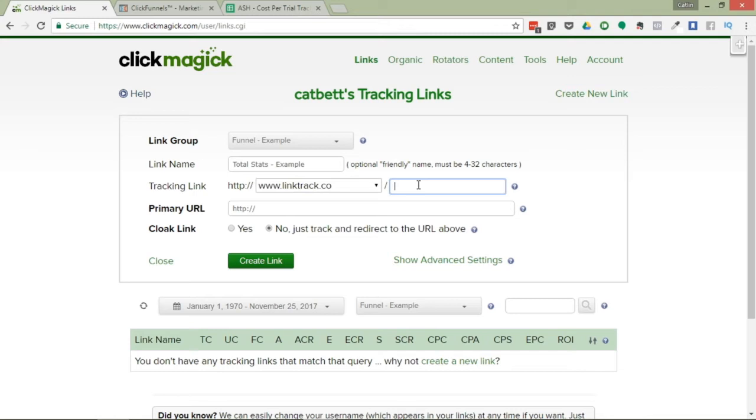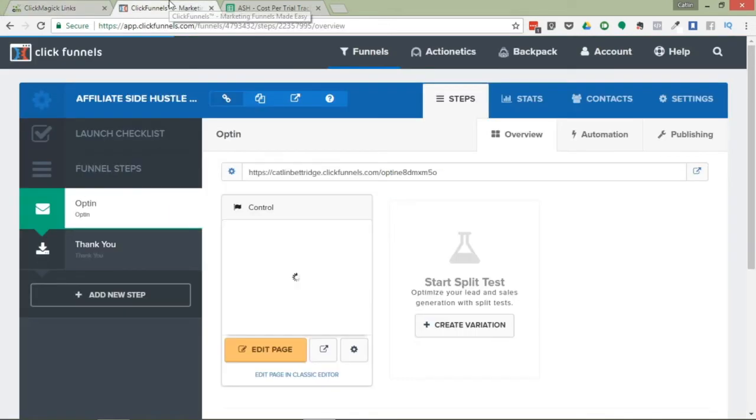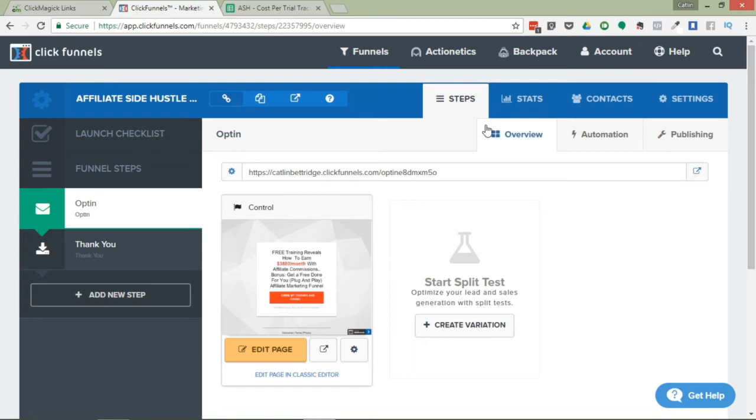For Link ID, you could put something like /opt-in here, but I usually just leave that blank because no one really sees it anyway. They click a link in an email, it redirects them right away. If you leave it blank, then Clickmagick will just assign a random URL slug, and that's totally cool for what we're doing. And then for primary URL, this is where they're going to be redirected to when they click the link. So we want them redirected to our opt-in page in that case.